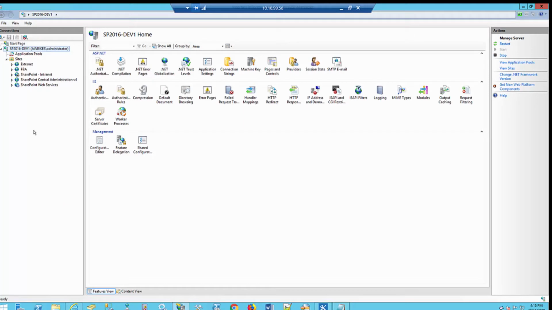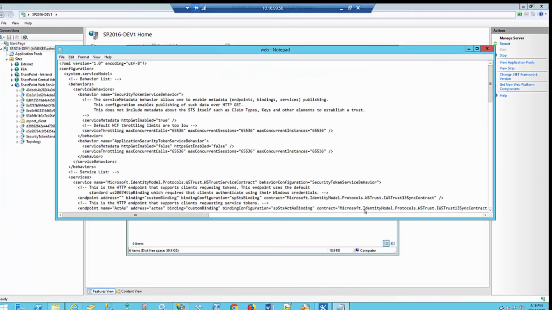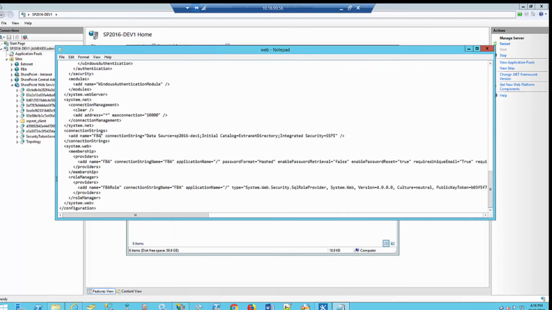So now we need to make sure that the web config file has been changed within our security token service application. So again, within our IIS manager, we'll go to SharePoint Web Services, security token service application, explore, and we'll go to our web config. If we scroll all the way down, we'll confirm that we have our FBA connection, data source SP 2016 Dev1. We have our FBA connection string name, and FBA role.